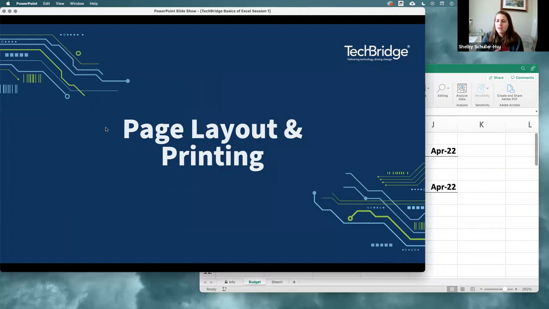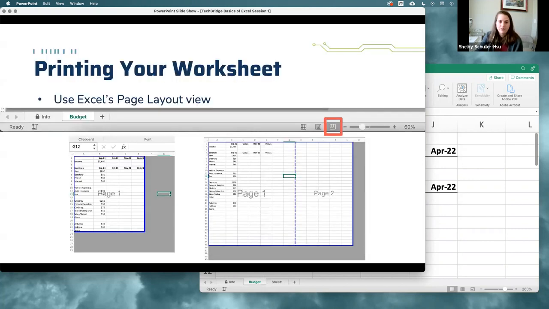So it may be that you want to have a hard copy of your budget or your report or whatever it is that you're doing. So the best way to print your worksheet is, first we need to make sure that the print preview is going to be good, that it's going to capture everything we need it to capture.